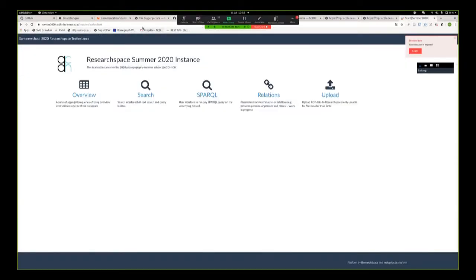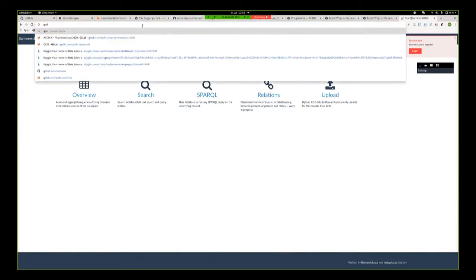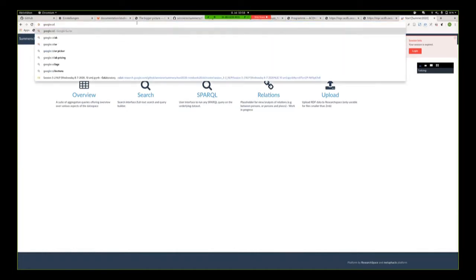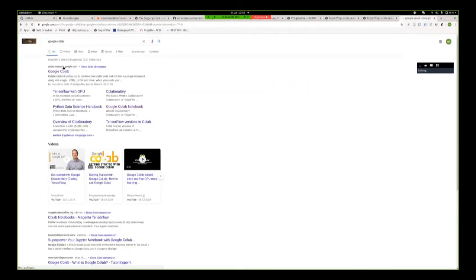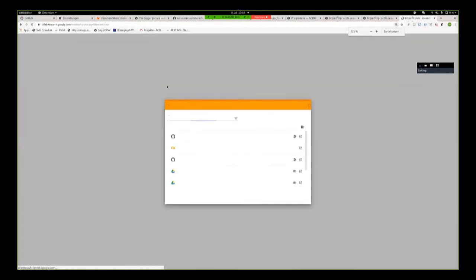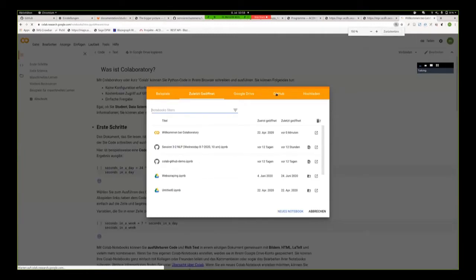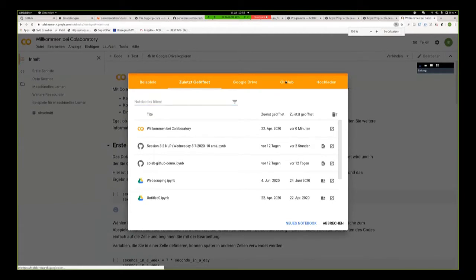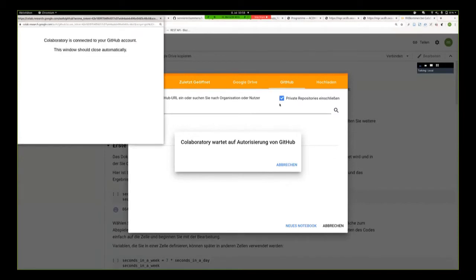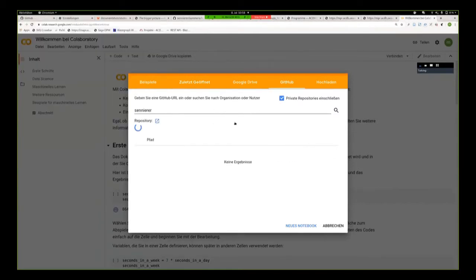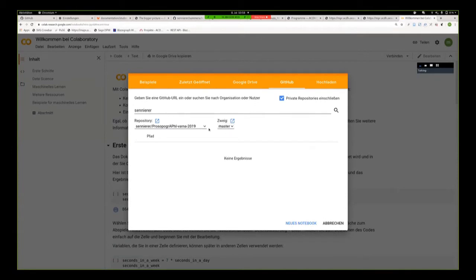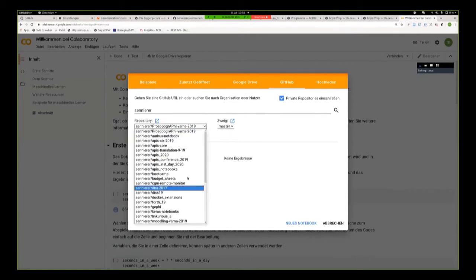Then I change to Google and search for Google Colab. This is the link. Now I'm clicking on the GitHub tab here in the opening dialog, and you need to give authorization to Colab to access your GitHub account. And then here are all your GitHub repositories.